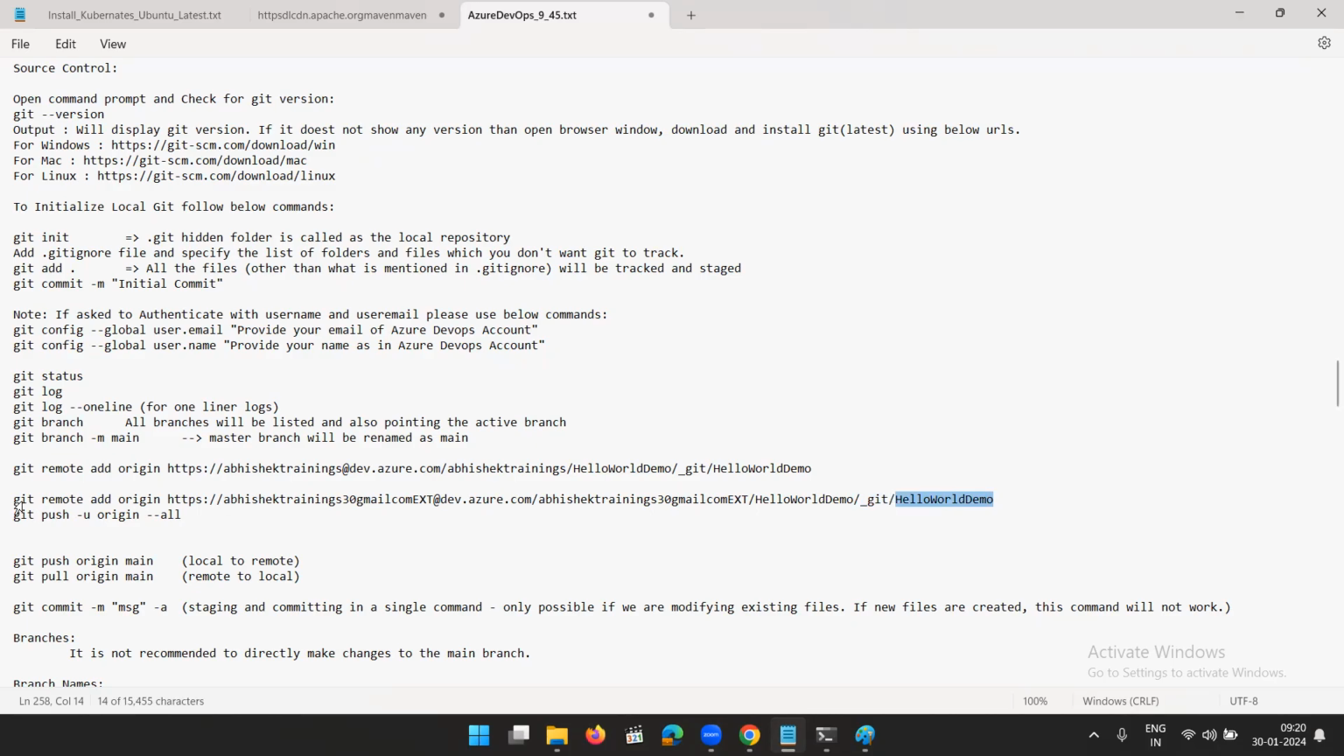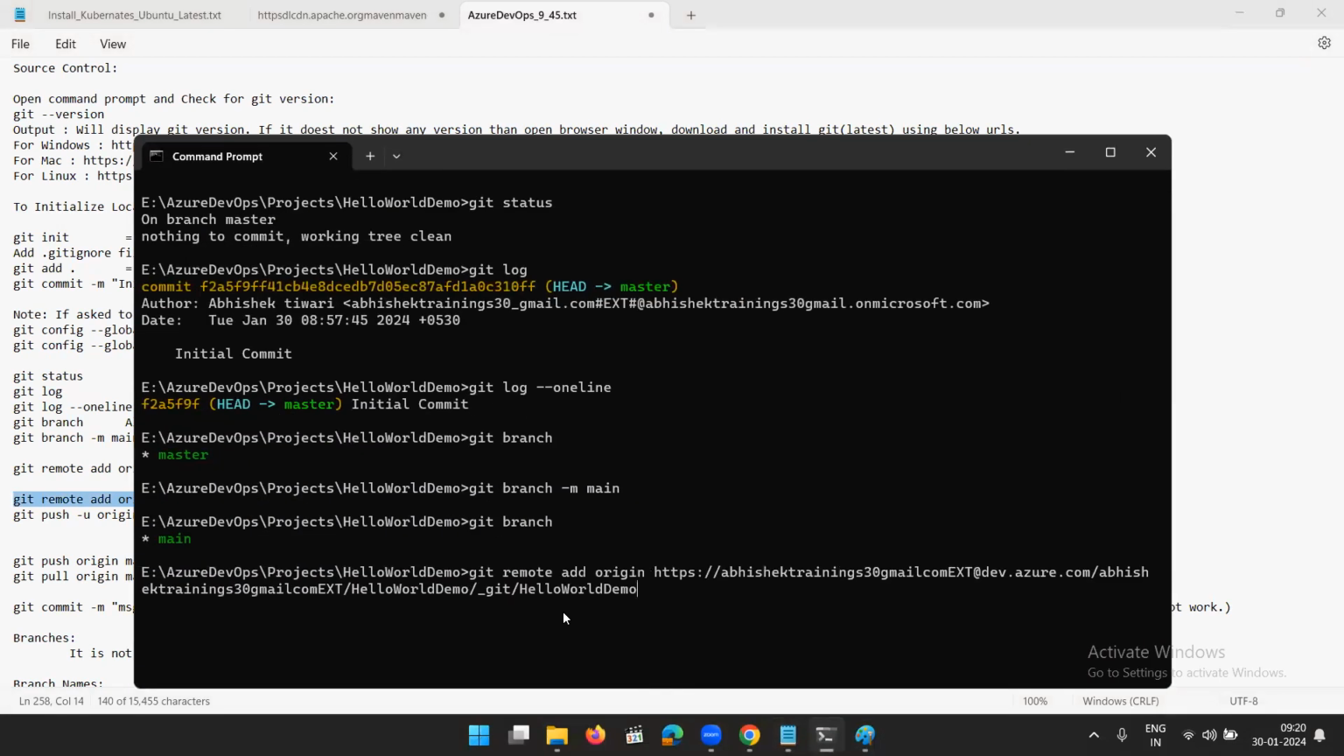So what I'll run here, git remote add and this. So this will add my project URL, git remote add.